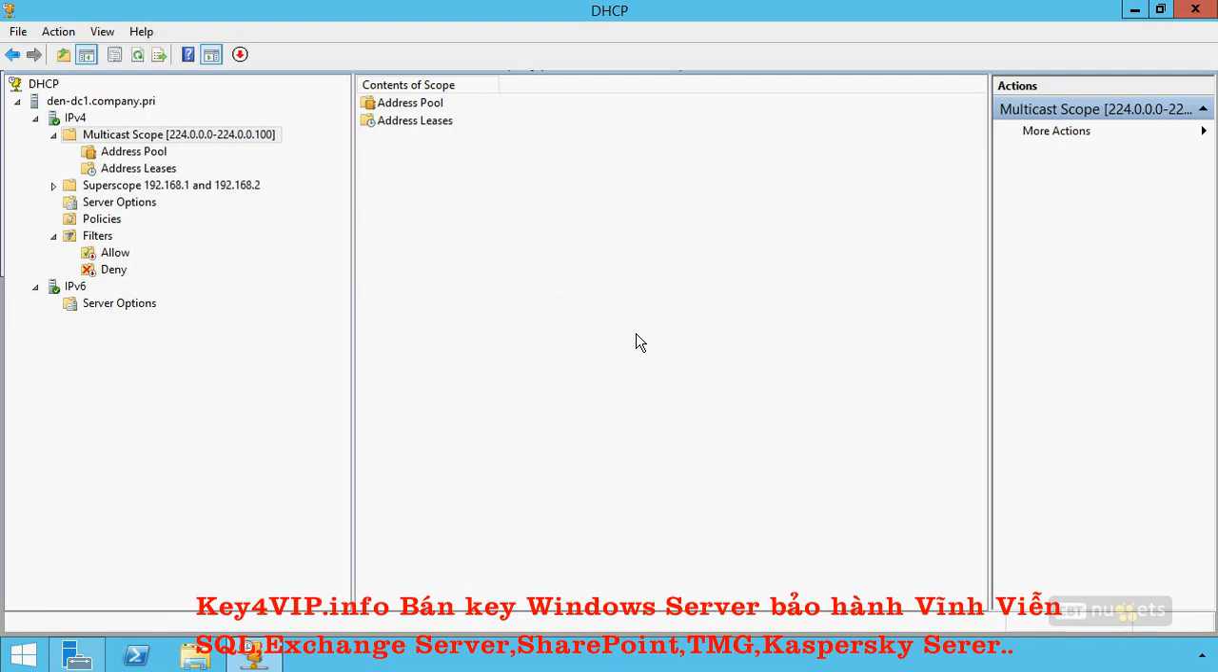I want to show you a couple of other little advanced things inside the DHCP console that you might have missed the first time through. First one here are filters. Just be aware that these filters allow me to either filter in or filter out specific MAC addresses. So if I have some MAC addresses that I want to ensure never get a DHCP address, I can drop them here in my deny list.